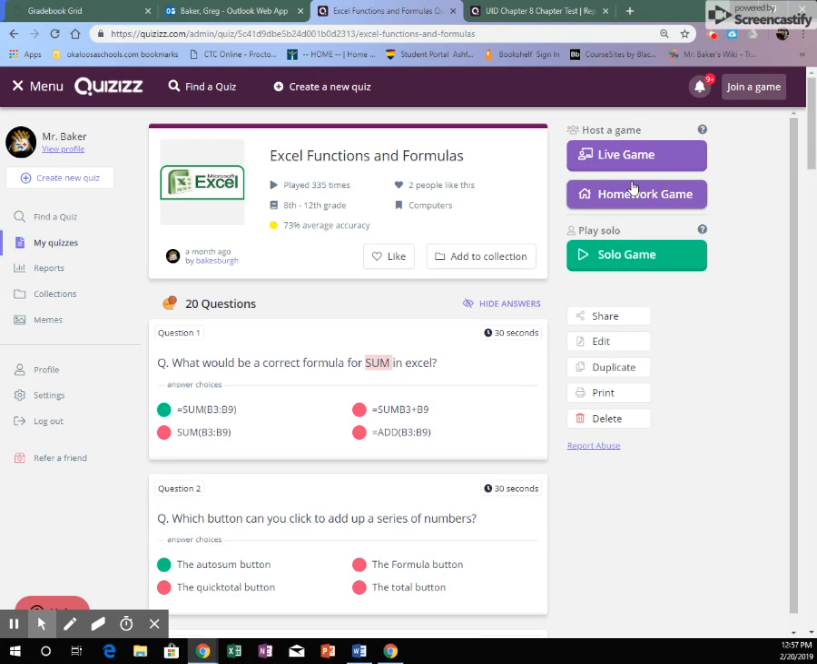What the homework game does is the kids can play it anytime, anywhere. And all they need is the game pin, or if you assign it through Google Classroom, they can access it through Google Classroom themselves. The way the game is played is it'll flash a question in front of the kids.